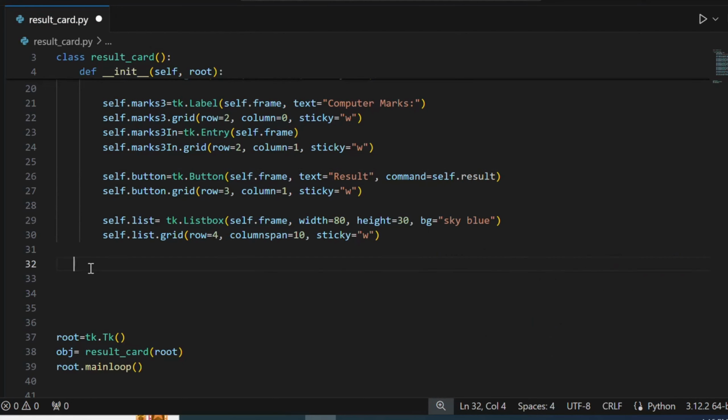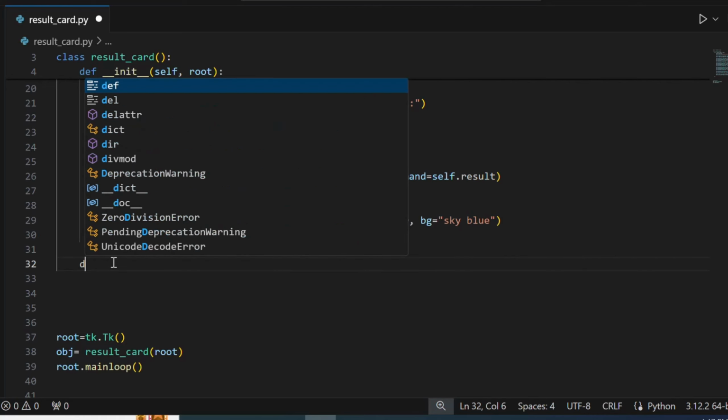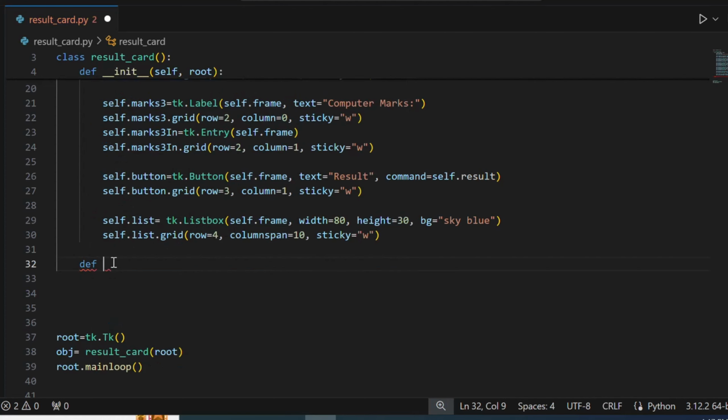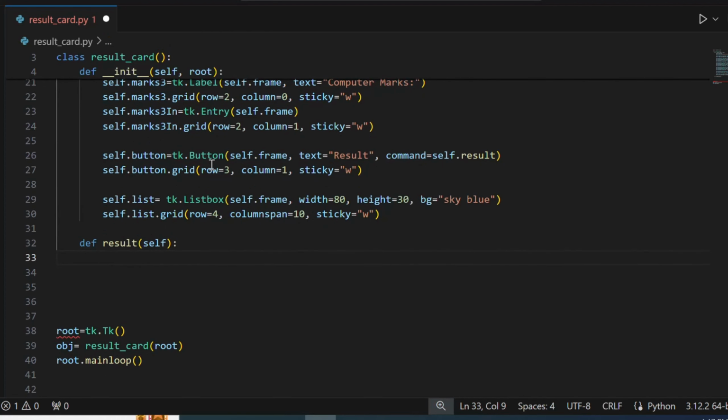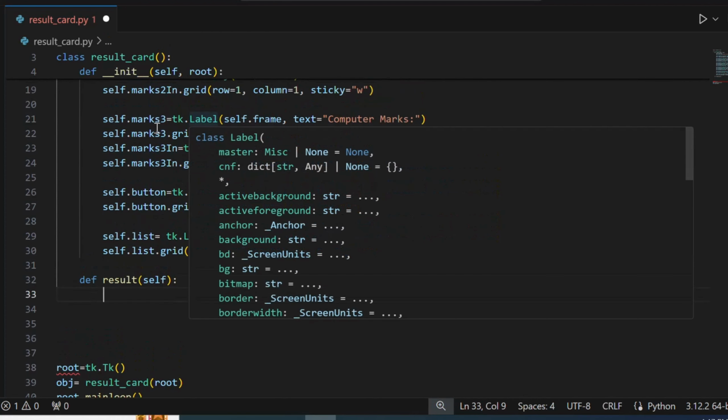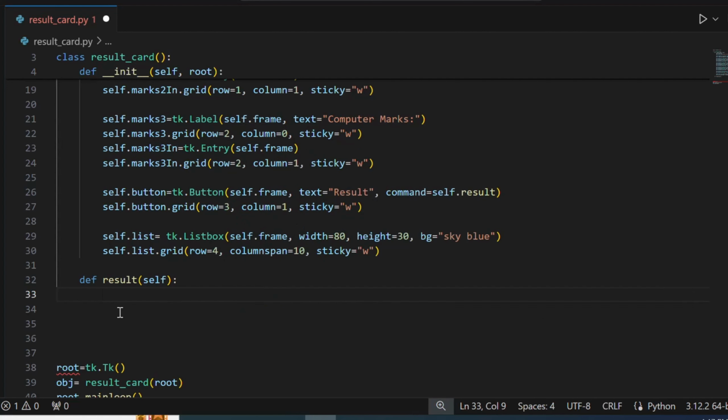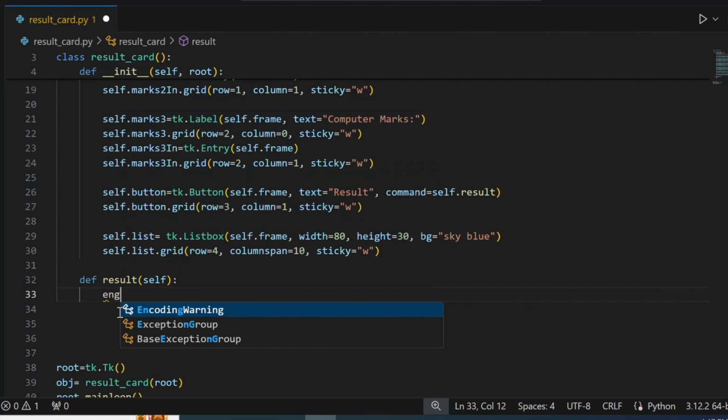Now we have to define a function with this name. So here I will use the def keyword to define a function. The function name is result, and it will contain a parameter that is self. We have passed this self as a parameter, and next I have to get values by using these entry widgets. So here I have to create a variable. I will use English, and after it I will assign a value to this variable.